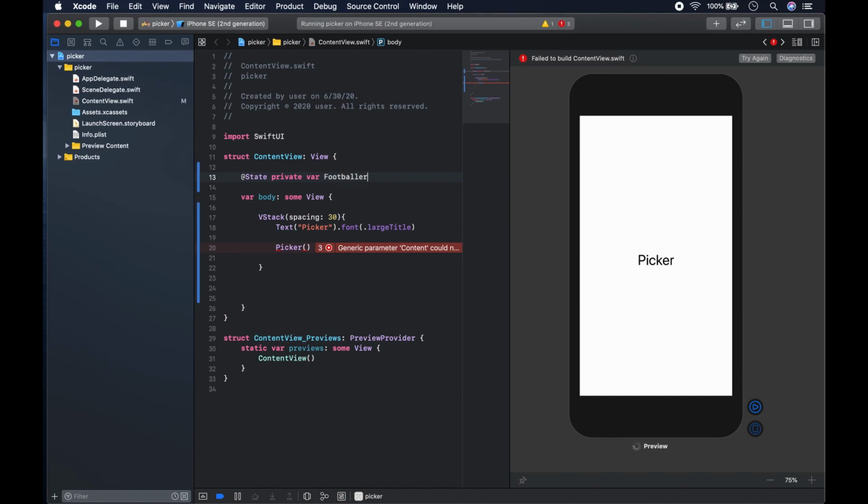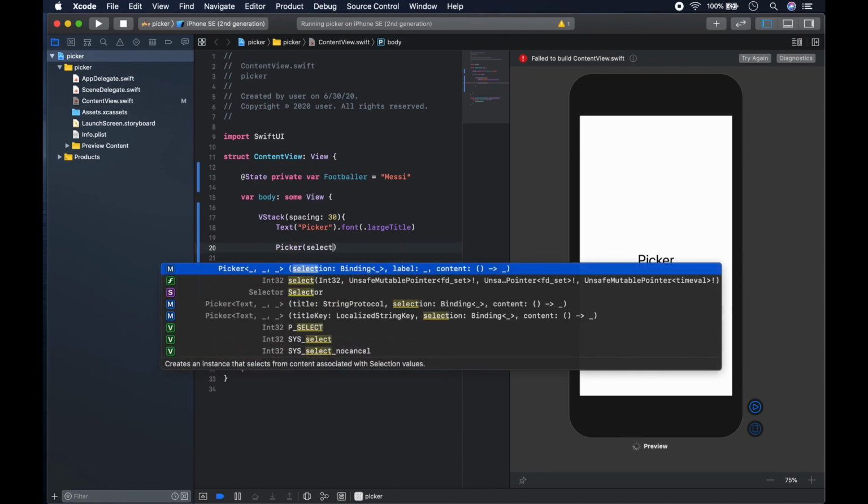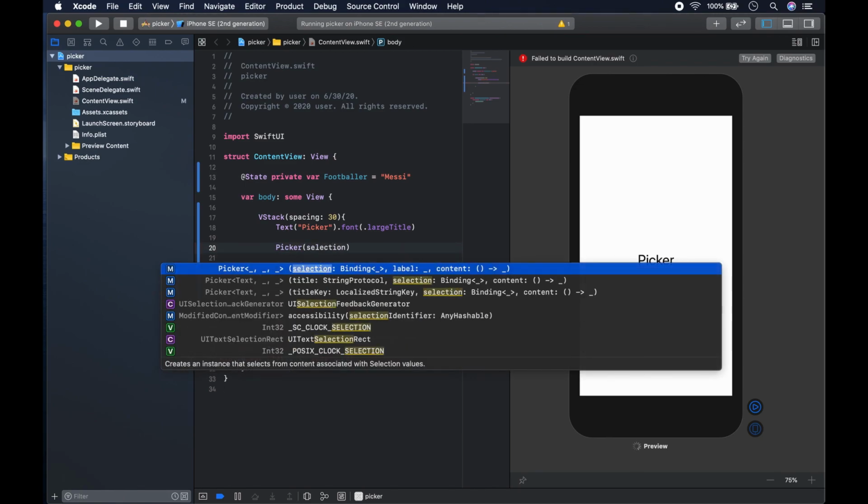And our picker is going to be made up of footballers who have won the Ballon d'Or. The Ballon d'Or is a footballing award, if you are not aware of it. The current winner is, the last person to win it rather, is Lionel Messi. And so we're going to have a picker here, and we're going to have a selection, and then we're going to bind it to our state variable, as you'd expect.